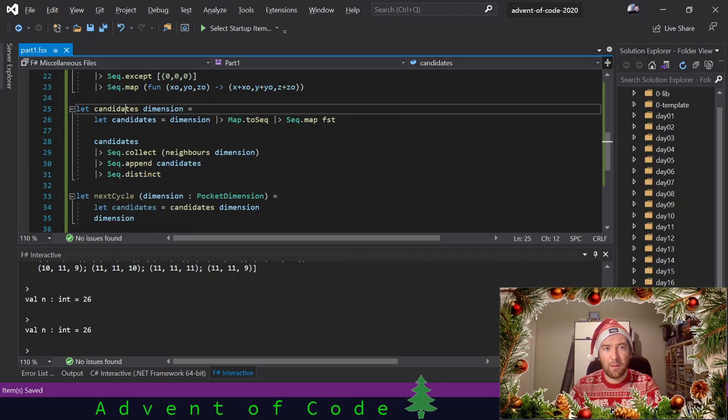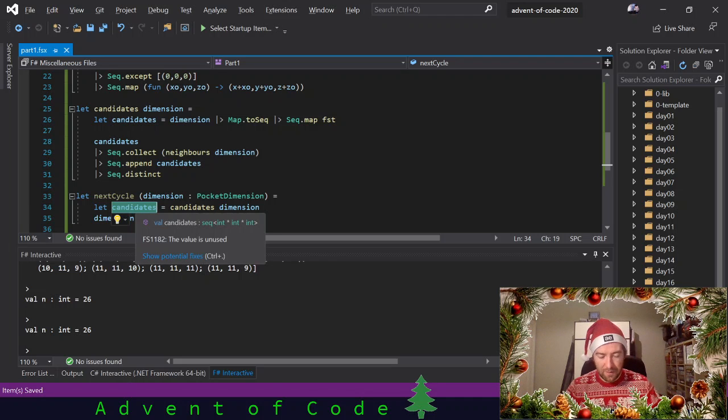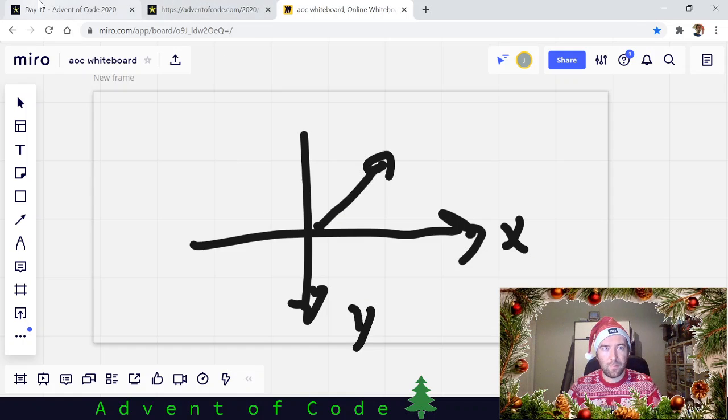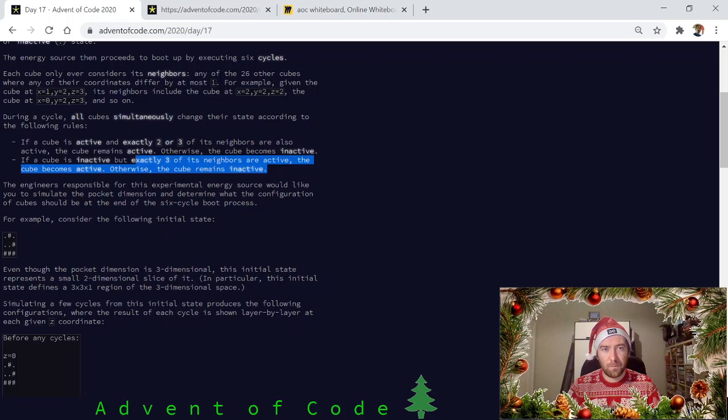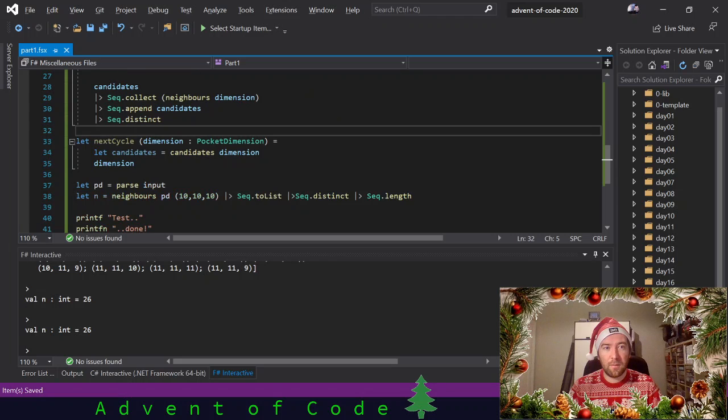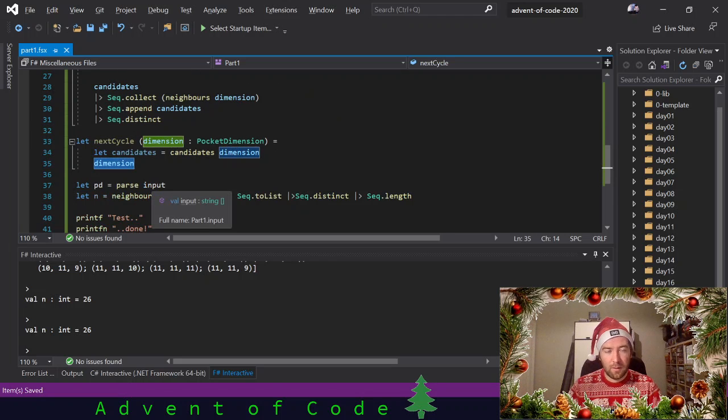So I think now we know for which points we potentially have to do work. And now it's just a matter of doing the work for every candidate, which is applying these rules. And we already have the neighbor function, so I think we're almost done for part 1 at least. So we have our candidates.